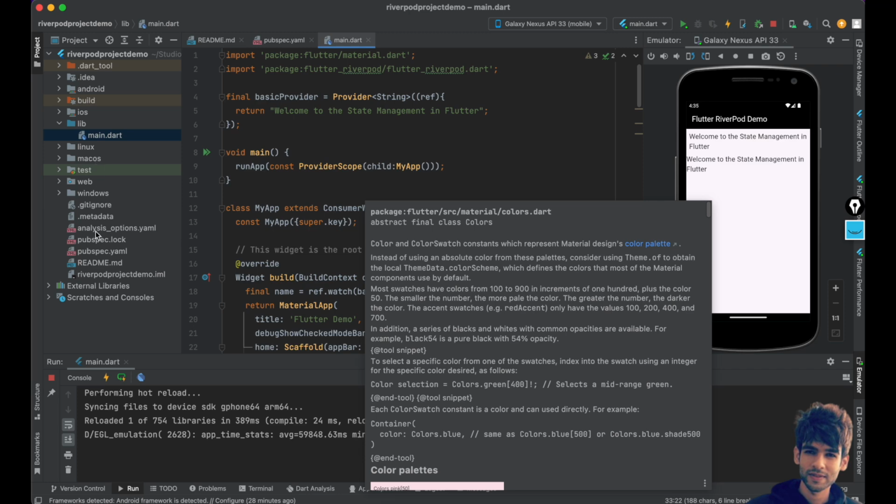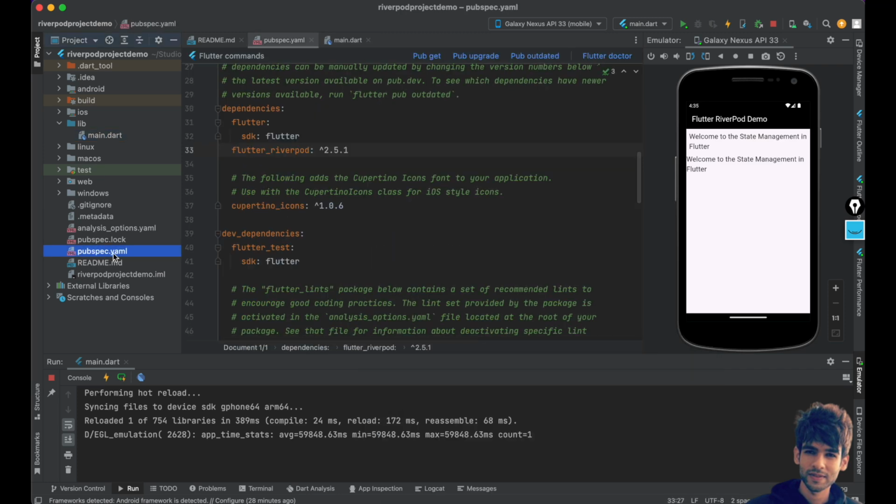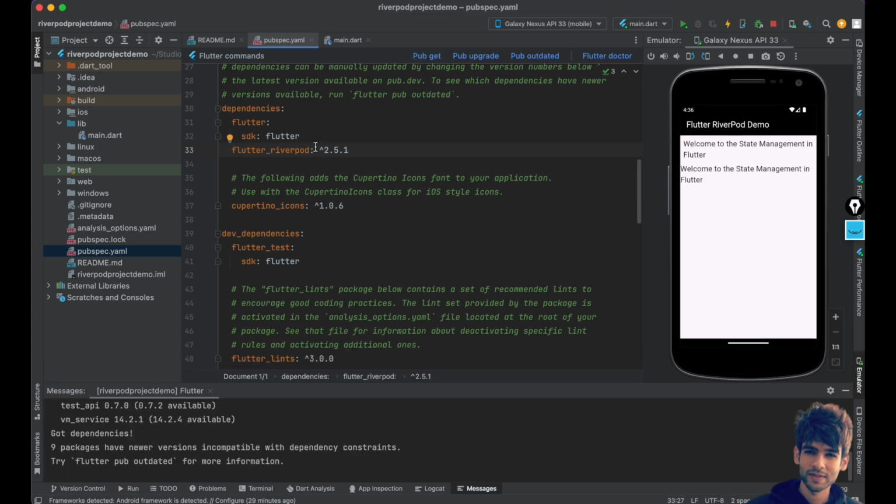So first of all, go to pubspec.yaml. Here add the dependency flutter_riverpod. This is the latest version. If you are watching this episode in the future, this version might change, so you can check it out at pub.dev. Then we will run pub get here and install the dependency.